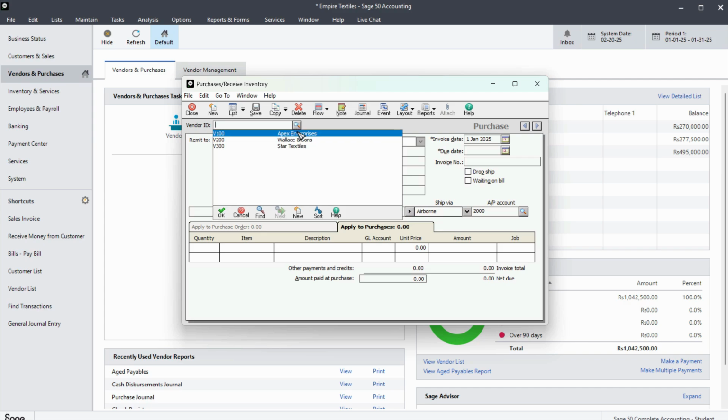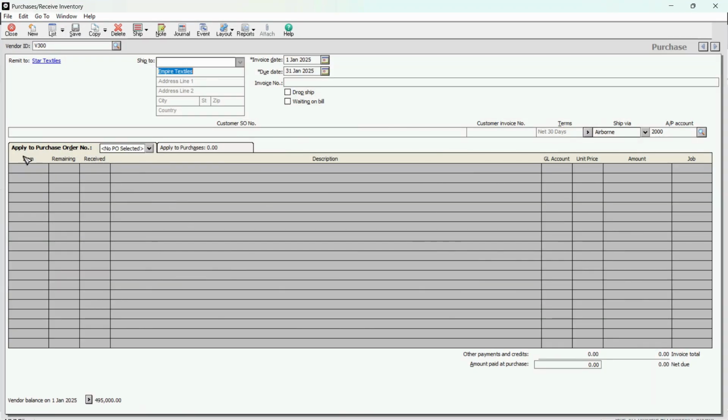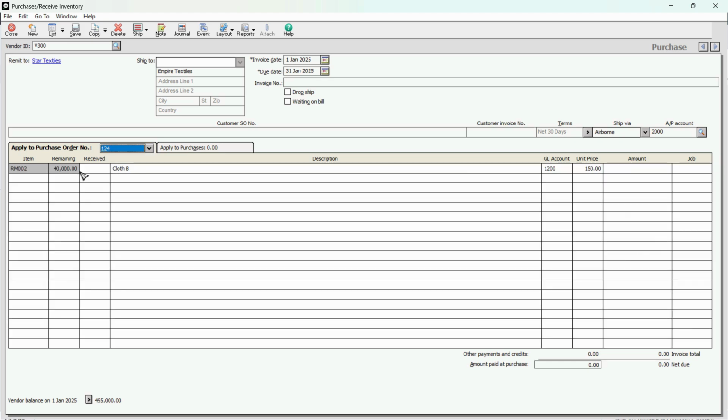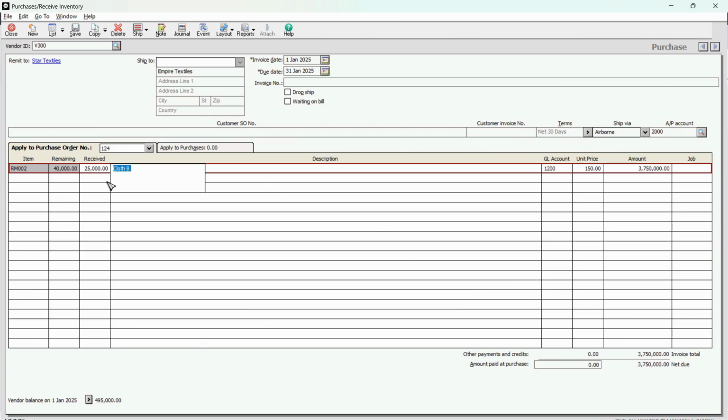It automatically will recommend you that as soon as I select the Star Textiles, it will make everything gray here, and it shows you here that you can select a purchase order. This gray sign is an indication that they have some pending purchase orders. So let's choose this one. And against this remaining purchase order, we have received items, but how many? 25,000. So let's enter 25,000 here.